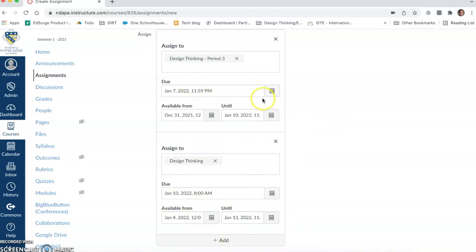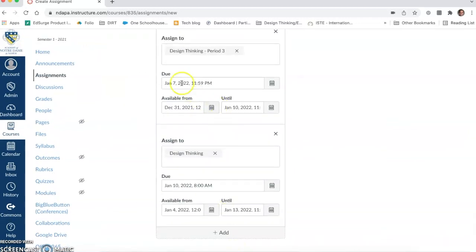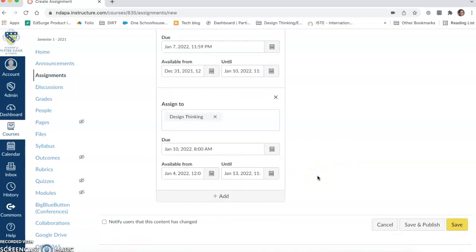So I really recommend, instead of creating multiple assignments for different sections, just using the same assignment if you're doing the same assignment, just with different due dates on the different gradebooks. Otherwise, your gradebook becomes a little bit messy.